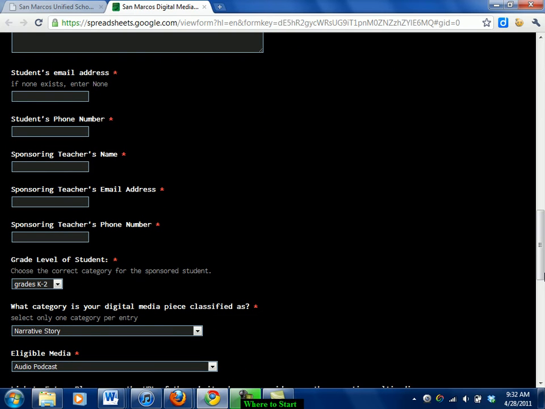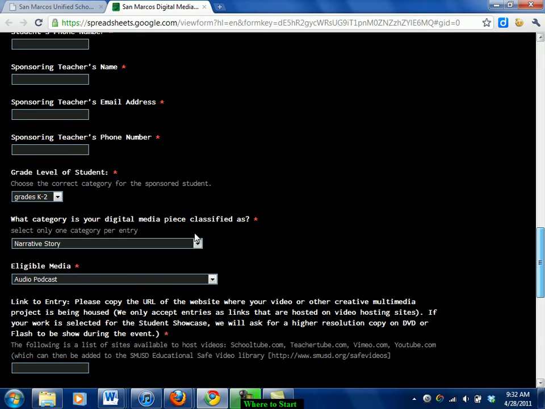Students' email: if they don't have one, you can just enter none. Students' phone number, for contacting them about the ceremonies. Here's your name as a sponsoring teacher. We want teachers to be filling out this form and doing submissions, and we're going to be directing through teachers. Your school email address here, your phone number.